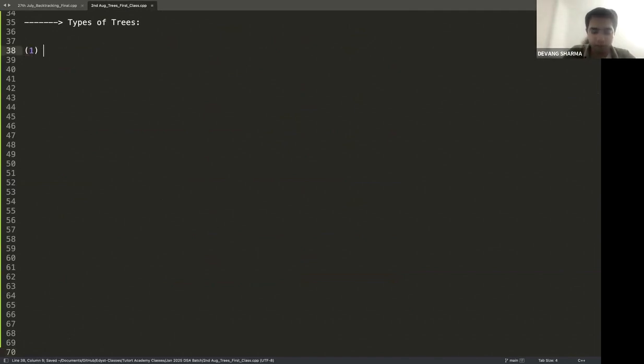Now, types of trees, we can classify them into two types: binary trees and n-ary trees, which you call generic trees.